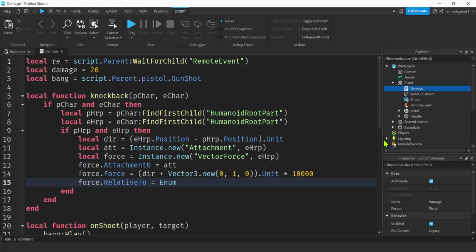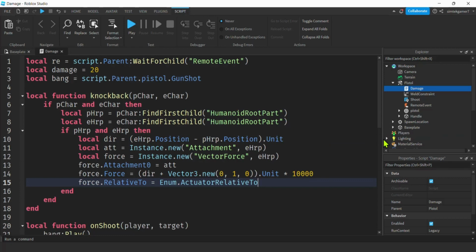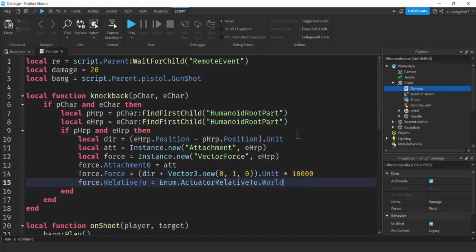So we're going to do Enum.ActuatorRelativeTo, I know that's crazy, and then we'll do World. So you're making the force relative to the world, not the attachment itself. And you can play around with these to get the different values, see what happens. I recommend changing some of these numbers. I recommend trying it with the attachment and with the world to get the effect that you want. And this is the upward force, so you might want to change that too. You might want to see what happens if you make it a 5 or something.